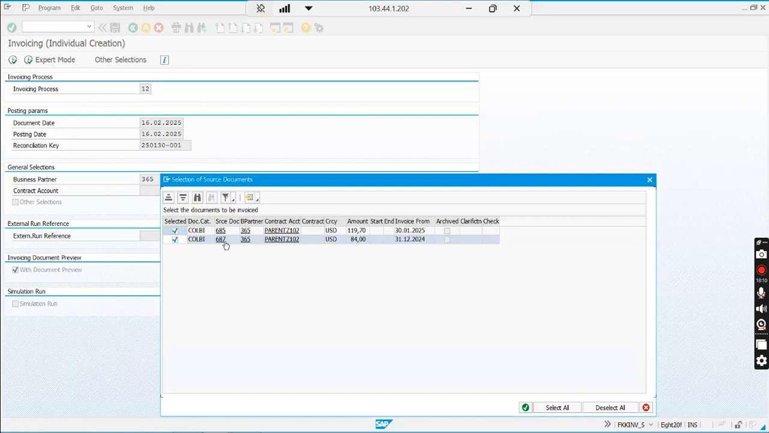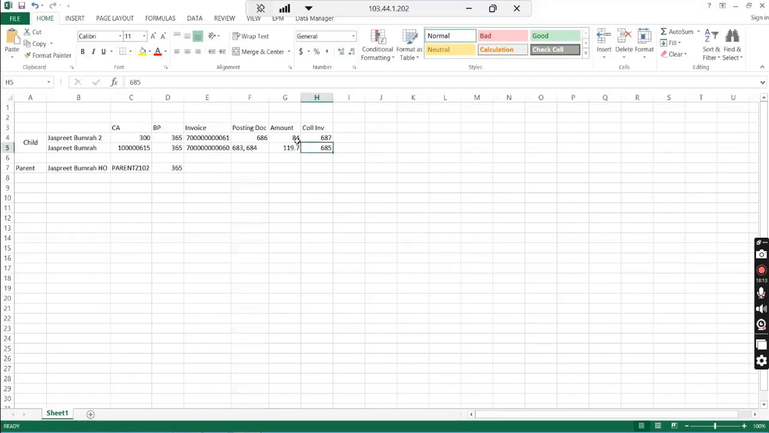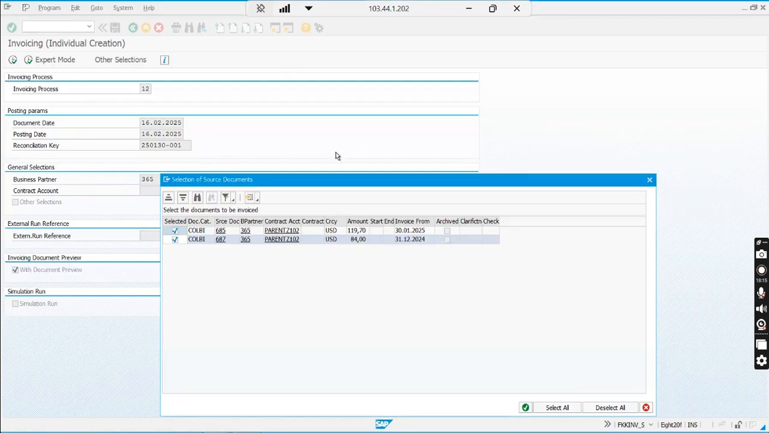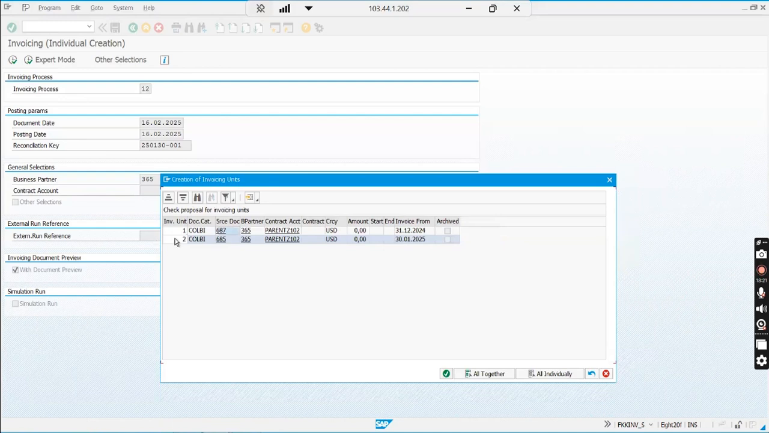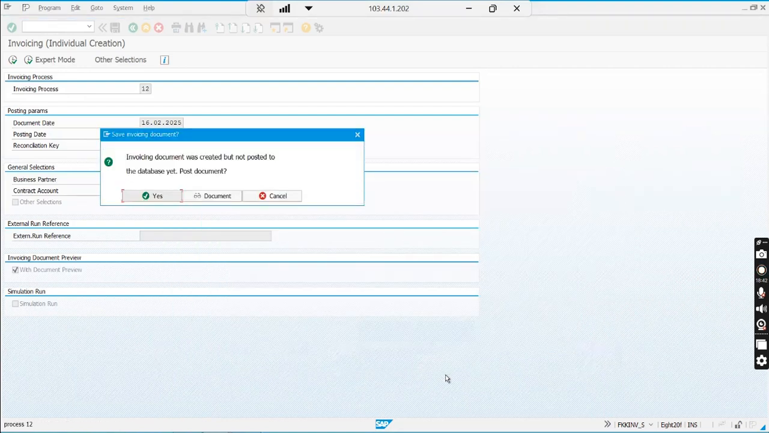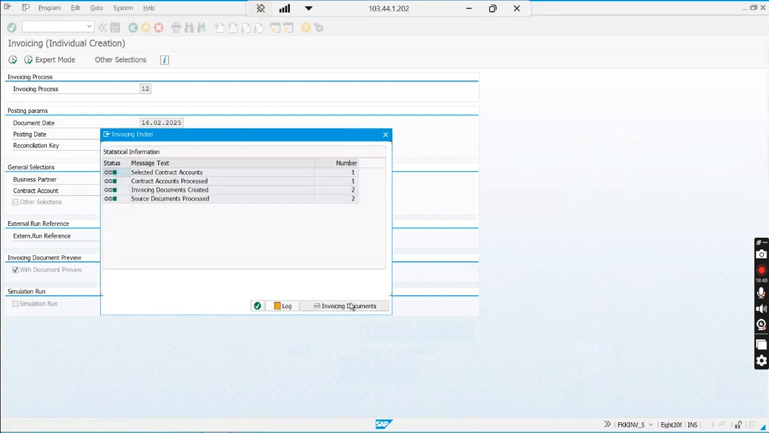So 685 and 687, and these are the individual amounts we validate. Okay, these are fine, these two I want to invoice. Then you invoice, green tick. We can have two separate invoicing, or we can do all together. Since the source documents are two separate, I'll create invoicing unit 1 and 2 separately. I'm not adding them together. Currently it is all individual; if you do all together, it will have one invoicing unit. I'll go individually: one here and two here, then click on the green tick. Now it will create the invoicing document. Okay, click on the invoicing document.